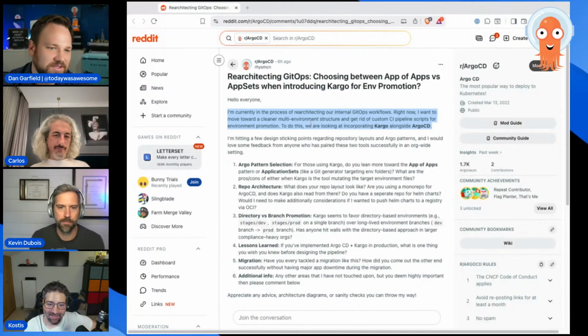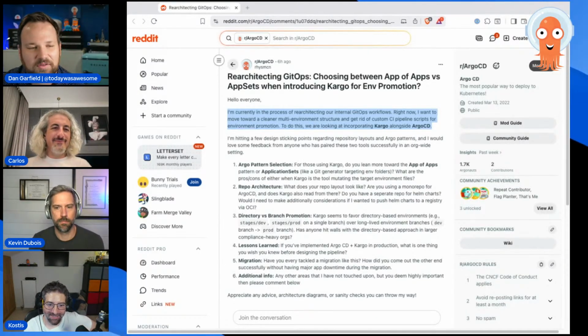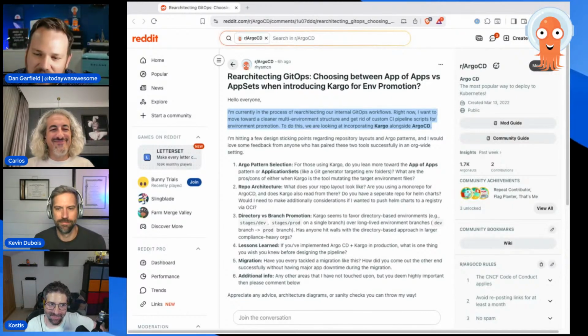Hey, I'd say use not Kargo, but use Octopus Deploy, or maybe use GitOps Promoter. But hey, whatever. That's more of a personal thing.